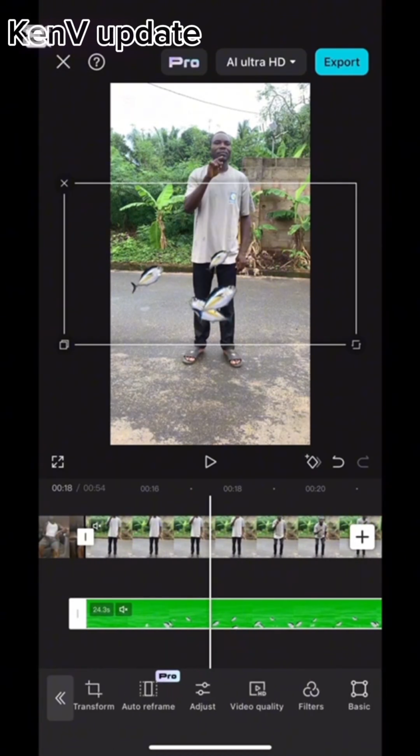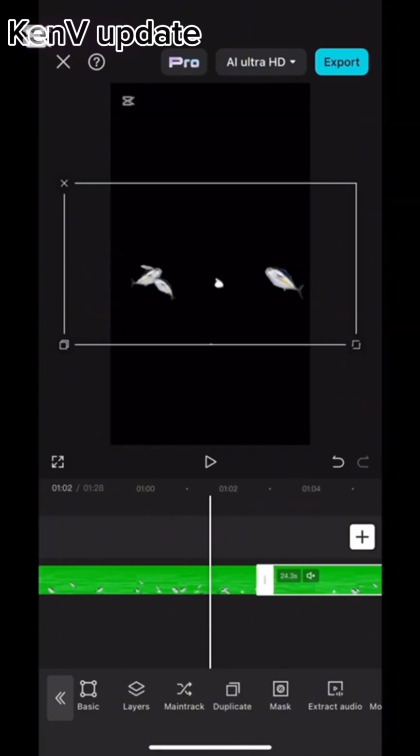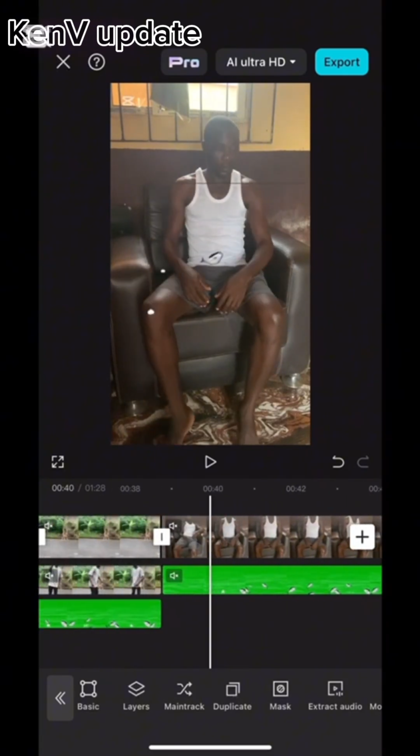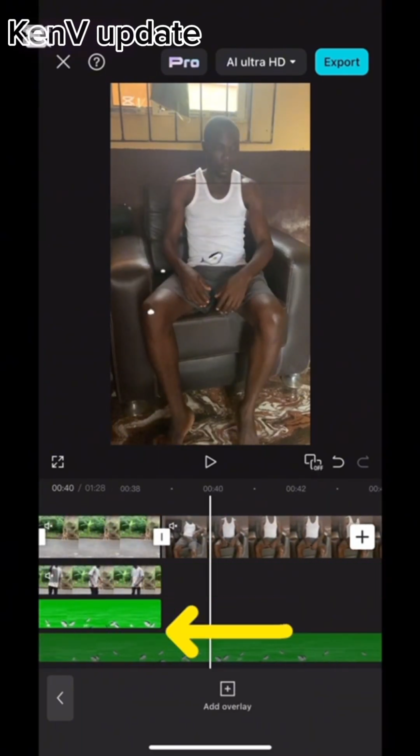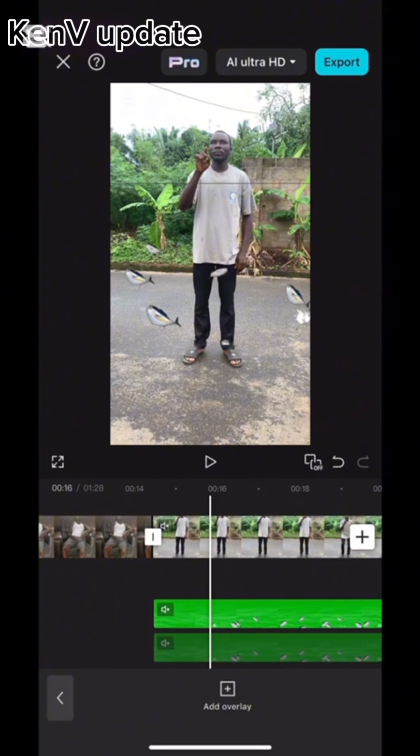Locate duplicate, guys. Go and look for duplicate. You can duplicate it into 2 places. Then you come back and click this one now. Click this one and drag it to come and align with the first green screen. All right, make it to align.